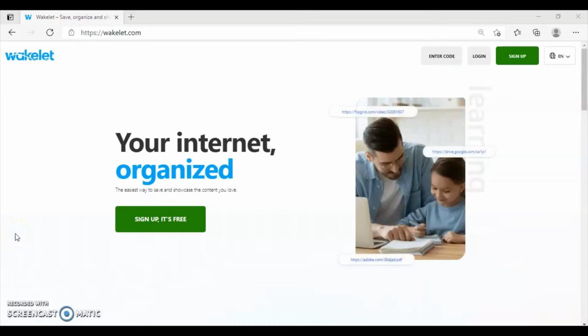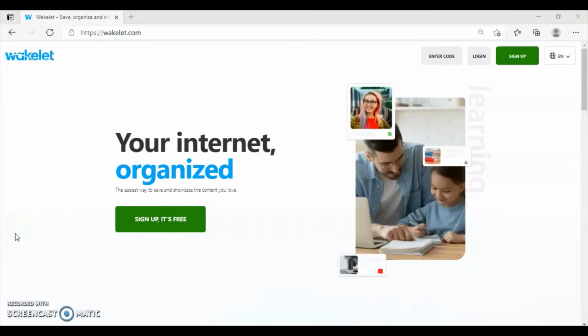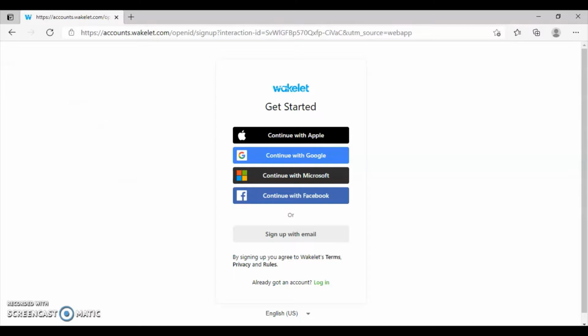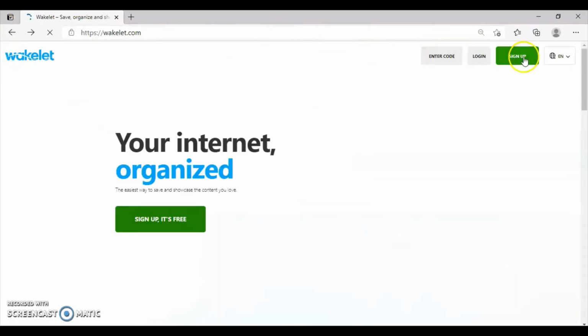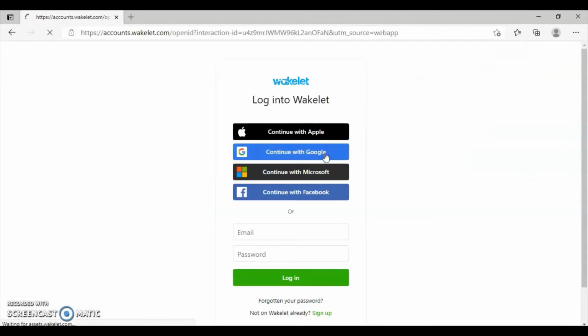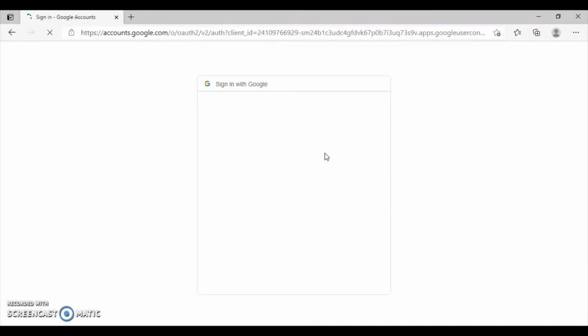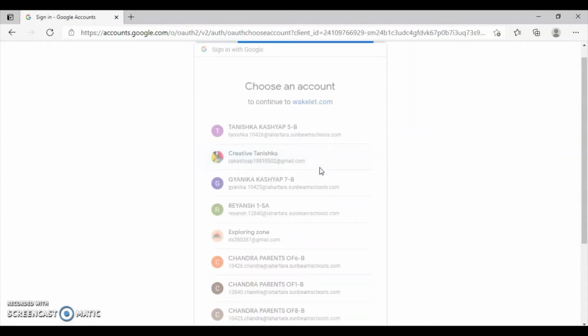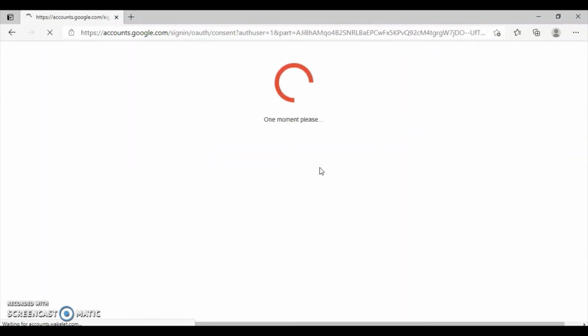So let's start. Let's see how Wakelet works. First, you need to create an account. For that, you need to click on this sign up. A screen will come like this, but I have an account, so I'll log in. Yes, and now my account is open.